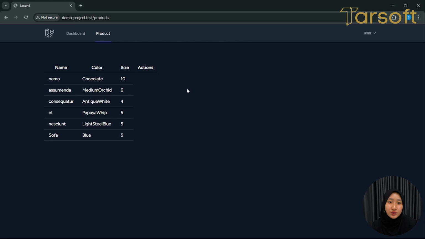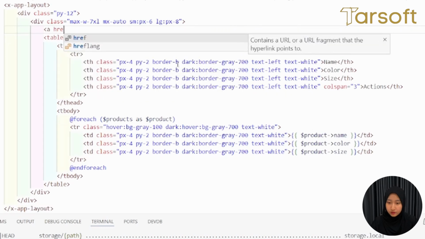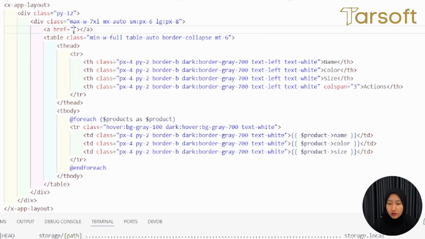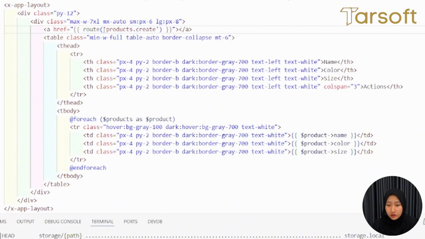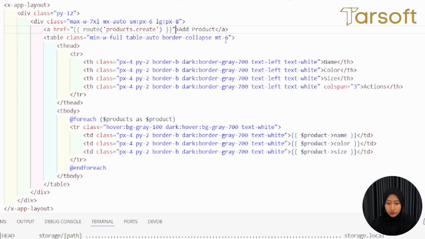Now that you managed to display all of the data, we are going to create new data to insert to our table. First thing first, let's create a button to create our product. We are going to use a hyperlink. And in here, we are going to type in the route name, which is route products.create. This link will go to the create page. So let's just say add product. And to design the button, we can just use this.